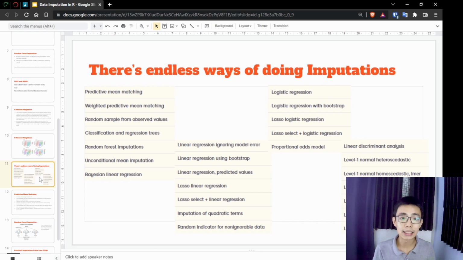So in mice, in this case, there are a lot of different ways you can do imputation, from predictive mean matching to lasso linear regression to level 1 normal, homoscedastic PMM, or Gibbs mean and all of that. So there's no correct way to do it. You have to understand whether you are imputing categorical data, numerical data, binary data, and so on. And usually I think what people do is read some papers and run some testing to see what happens.